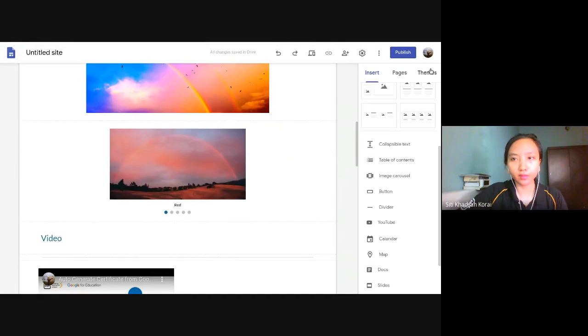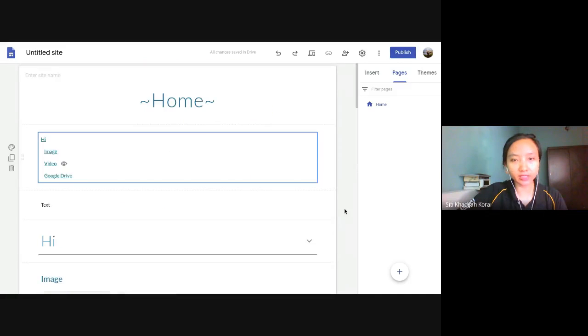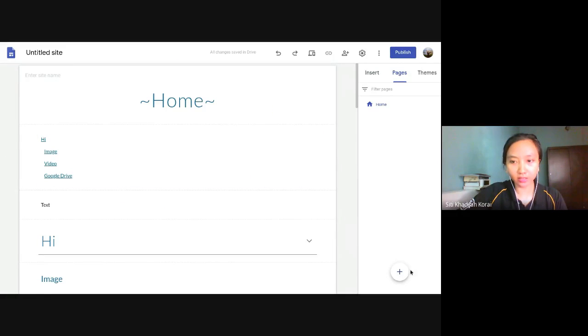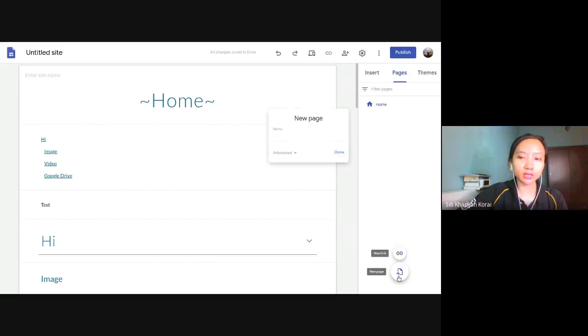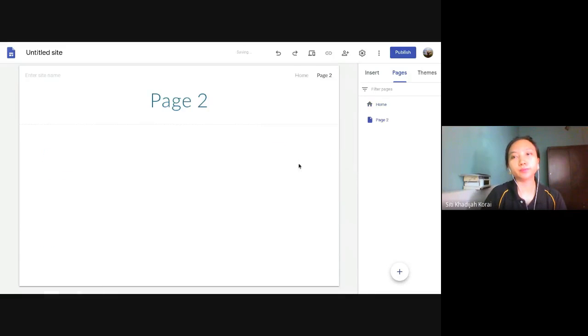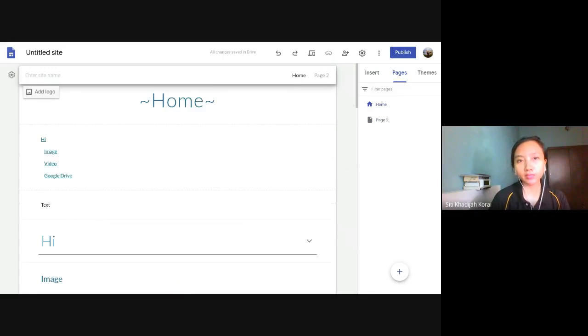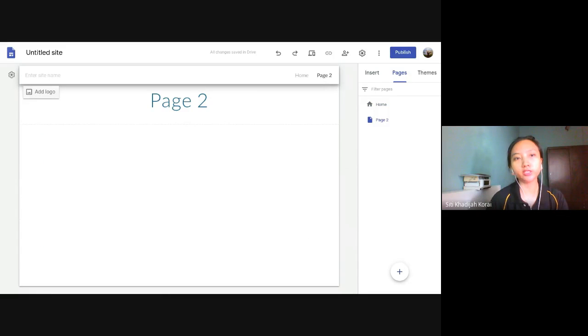Here, go to Pages, Home. This is my home page. Now I'm going to create a new page. Just bring your cursor there and click new page. I'm going to name it page 2. Done. Now, did you notice I have home and page 2? Previously, this didn't exist. Now that I have created more than one page, I have this list. If I want to go home, I just click on home. If I click on page 2, it brings me to page 2.